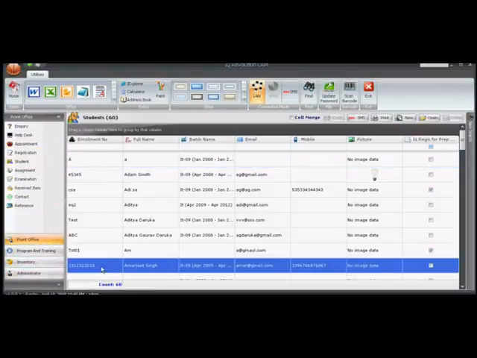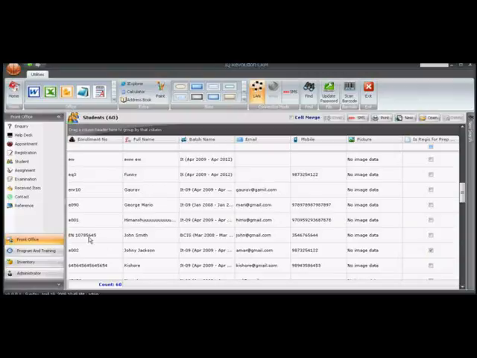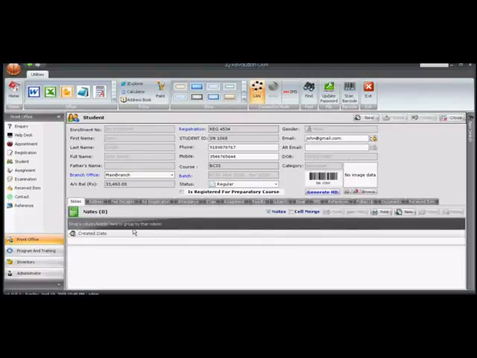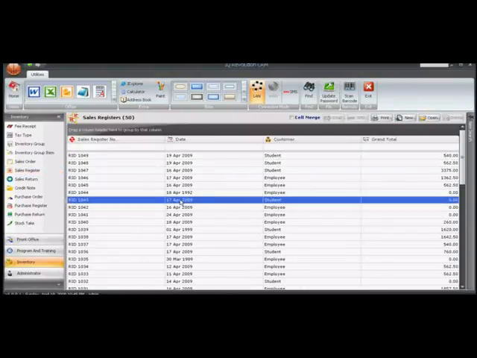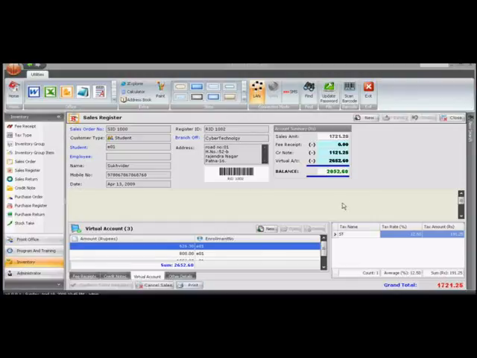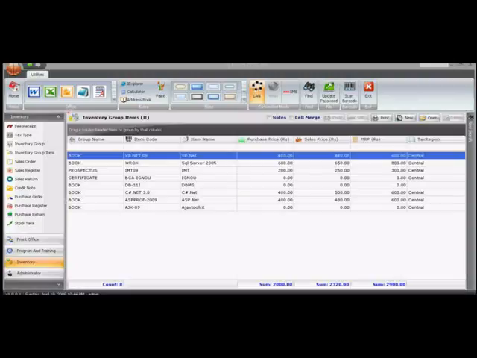Suppose if we scan a student that we just created, the student was John Smith, and if we scan a barcode and the barcode reader reads the number as SN1068, which is located for this particular student, then the student details will open on the screen automatically. Suppose if we go to the sales register, and if we scan a barcode where the barcode reader reads RID 1002, then the sales register will open up.